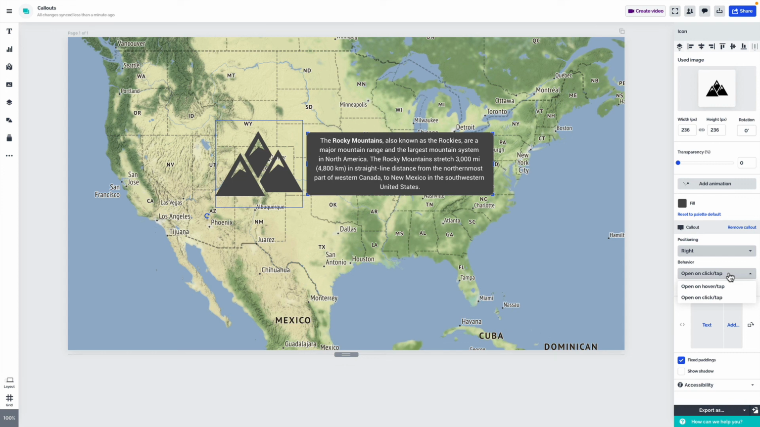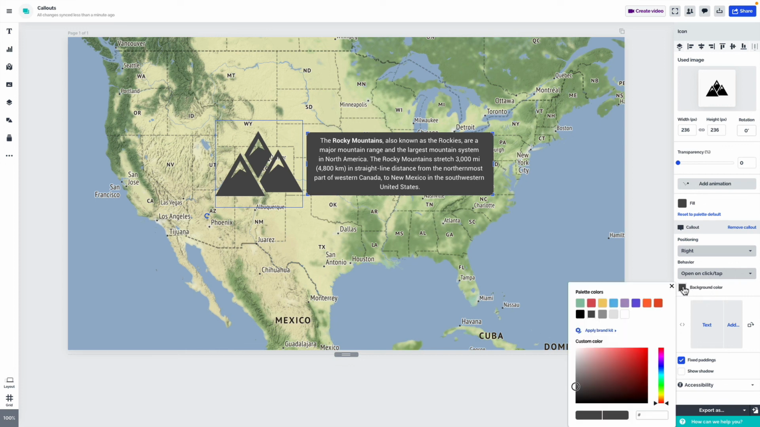So you can select them to open on hover. So once your viewers hover over the icon or the shape, then the callout will appear. And there's also the option for callouts to open on click, as I showed you in the example before. Then we can change the background color. Of course, you can use the palette colors, the color picker, copy and paste a hex color code.